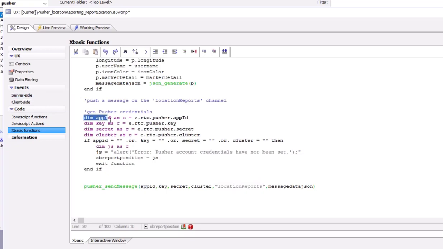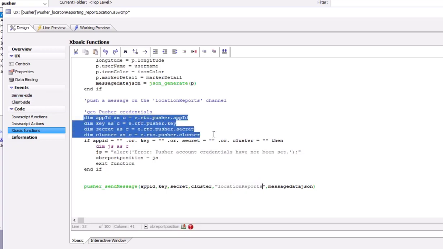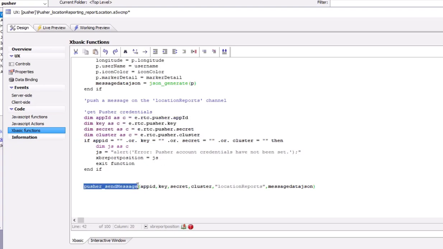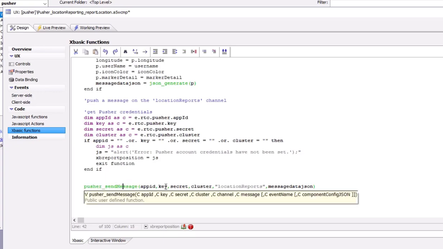These are the credentials from the Pusher service, and then we're basically sending a message on this location reports channel. This is an XBasic helper function over here called pusher send message that takes app ID, key, secret, cluster, channel, and then the actual message text itself, and it actually sends out this Pusher message. It broadcasts a message on this channel, so all clients that are listening on location reports will receive the message.